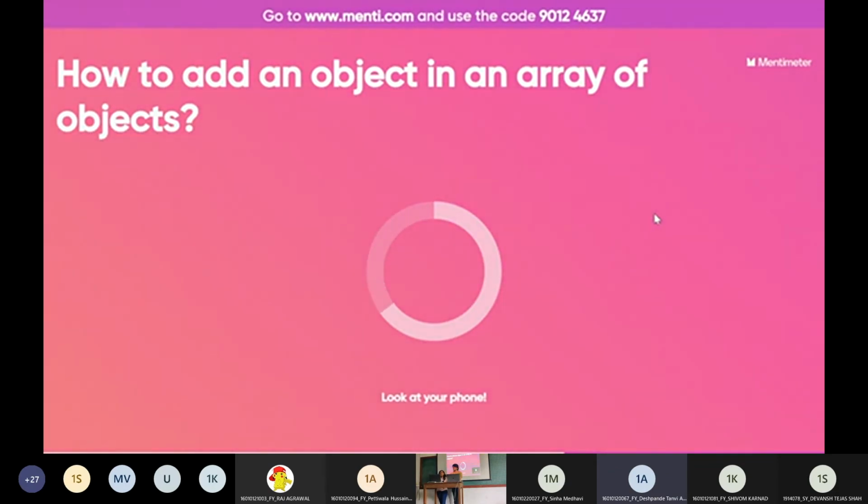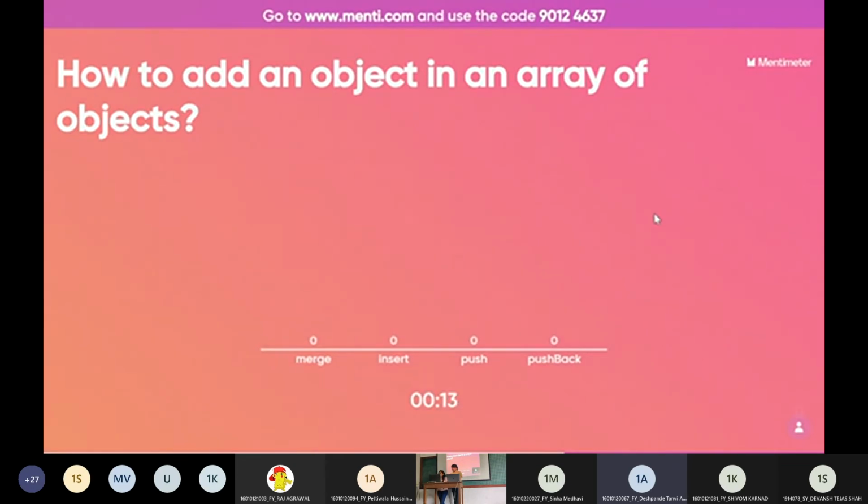Okay, how to add an object in an array of objects. Now we discussed this topic, so I hope you guys will know this. Array of objects, guys. This was my question. I had asked this doubt, and Hussain had explained it too. Come on.